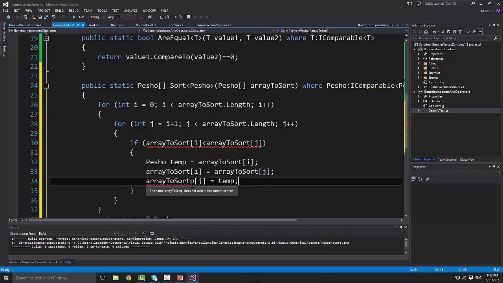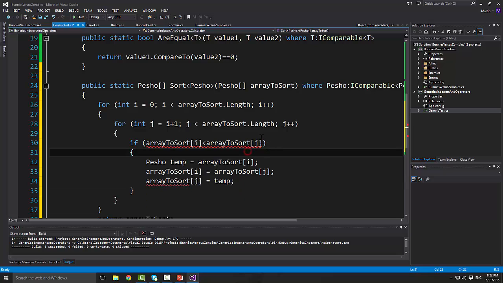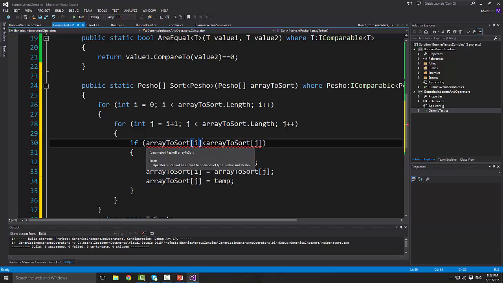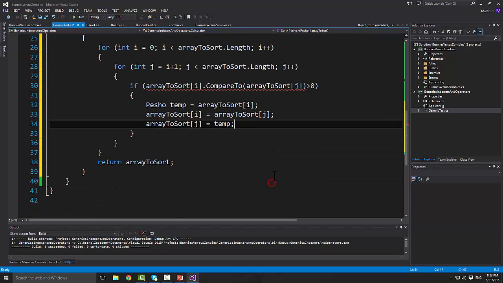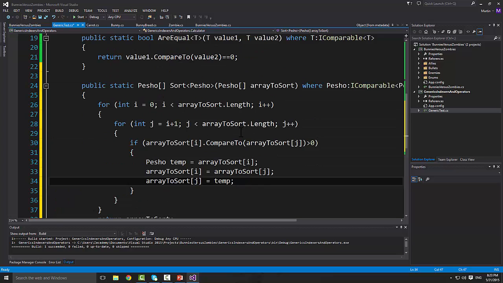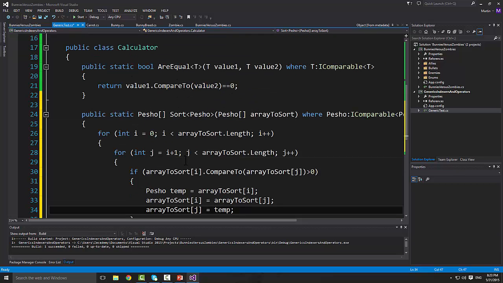Okay, and the only thing that we have to change, except for this one, is here. I actually don't know if I can compare them this way, right? I still have to use the compareTo method. So compare to this one, and I want to say, what do you think? Less than 0, bigger than 0, bigger than 0. All right, and now let's give it a go.